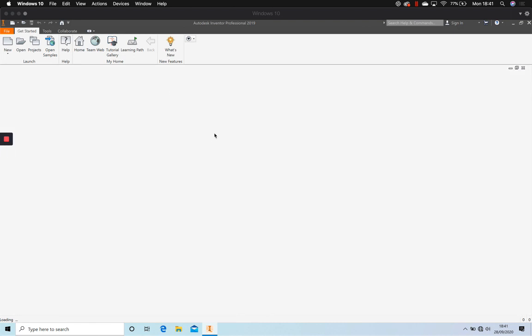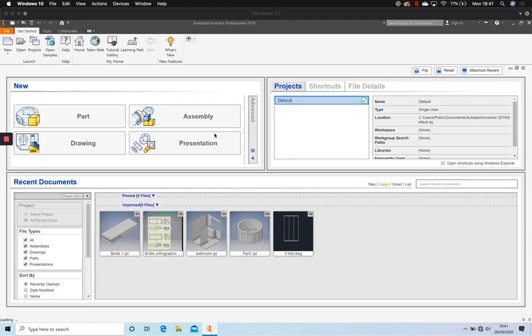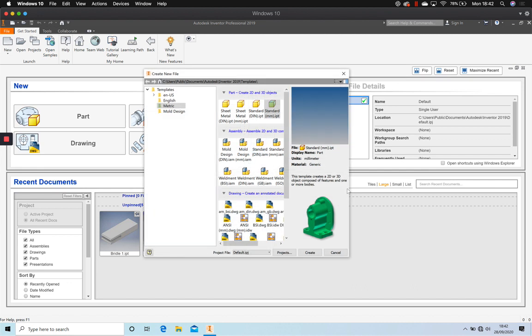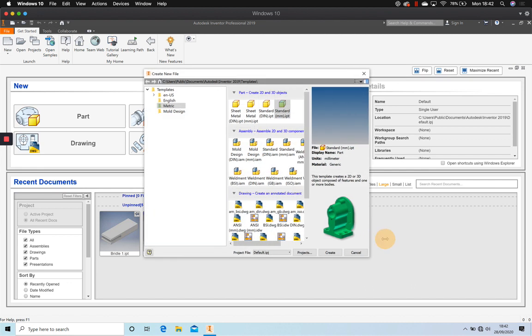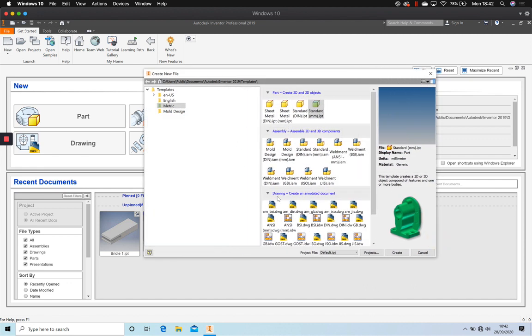So when Inventor loads, if this is the first time you've used Inventor for a while, then you might have some screens that pop up in regards to doing tutorials. We just want to close them down so that we have the basic screen that we've got in front of me. We then want to go up to the top where it says New and select that. And you can see here that it gives us lots of different options.